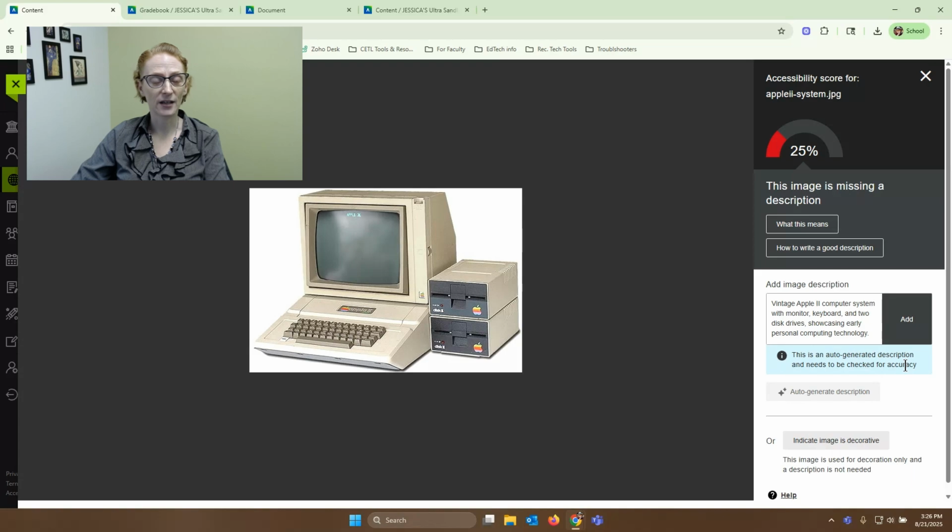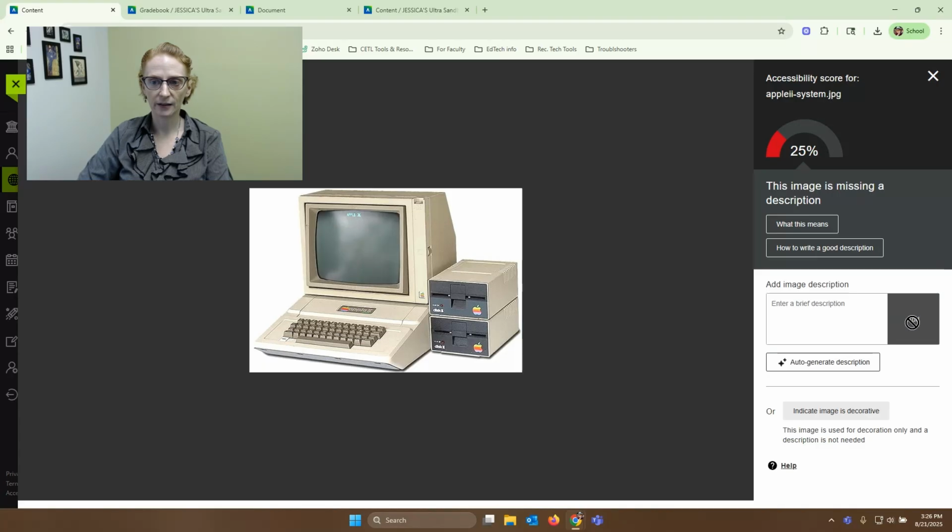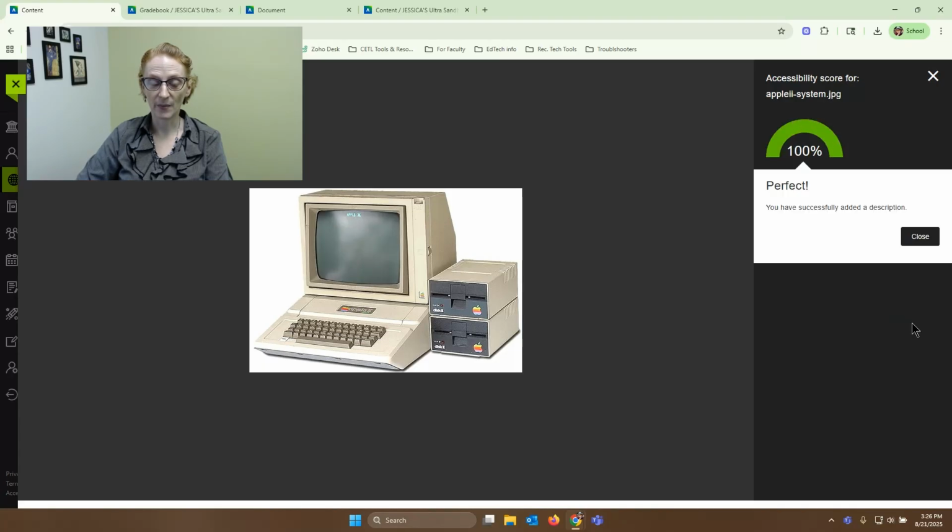After a couple of seconds, it comes back with a really great description: Vintage Apple II computer system with monitor, keyboard, 2 disk drives, showcasing early personal computing technology. Now I have the option to edit this description if I like, or I could leave it as is. All I have to do is click Add, and my score goes up, and this image is now accessible for students using screen readers.